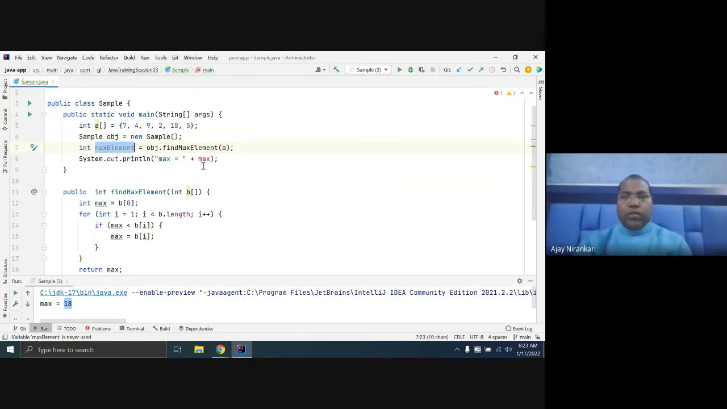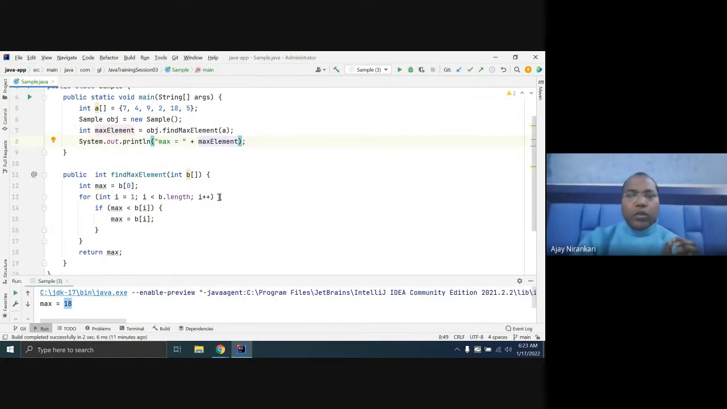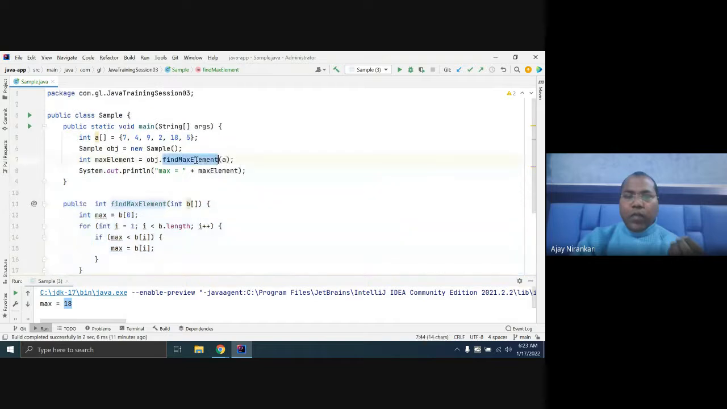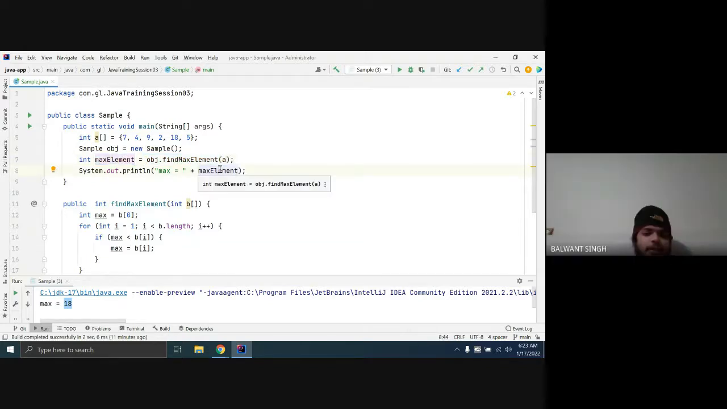Okay. Here you first define a method. This is the method. Here you are using that method, and you are applying the method and now you are getting a value. Sir, here we are applying the method on obj.